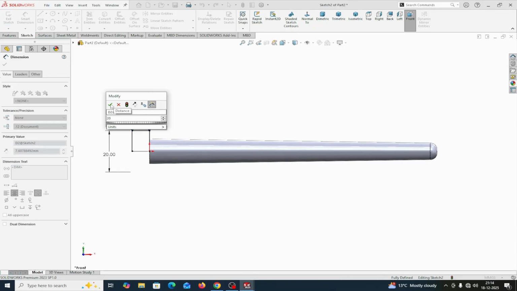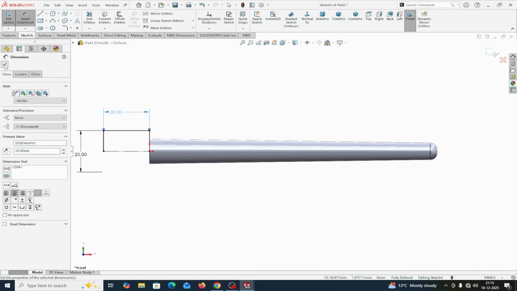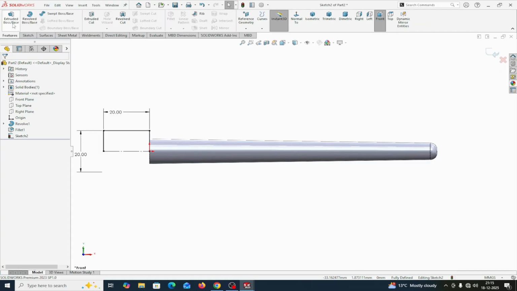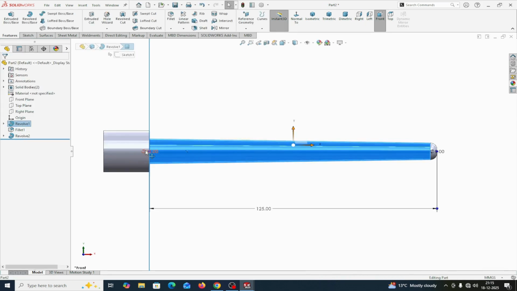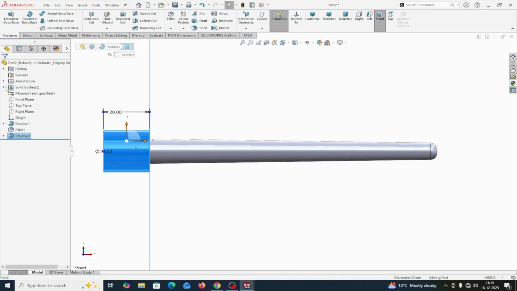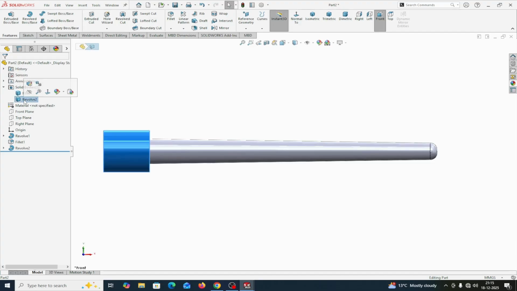I am taking an arbitrary dimension for explaining purpose, feature, revolve boss base. Again, system is asking, would you like the sketch to be merged? Yes, but one thing you please note, I will deform only this length, not this. So for that purpose I am unmerging this thing. Close it. So this is a separate body, this is a separate body. You will see here there are two bodies. One is the fillet and this is this one. But I will deform this part only according to one sketch as per my requirement.